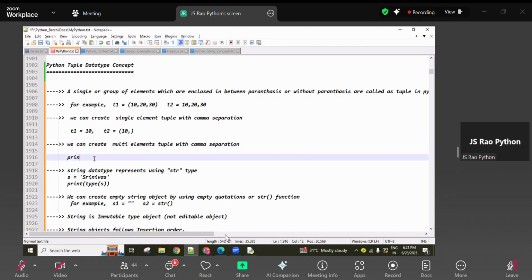So for example here, T1 equal to simply 10 comma 20 comma 30, like that. Okay, T2 equal to 10 comma 20 comma 30 comma, like that you can write. If more than one value is there, we write comma separation, and if a single value is there also, the comma must be required. This is the important rule. A lot of people forget this comma separation and expect a tuple type, but internally it is an integer type. Okay, remember that.